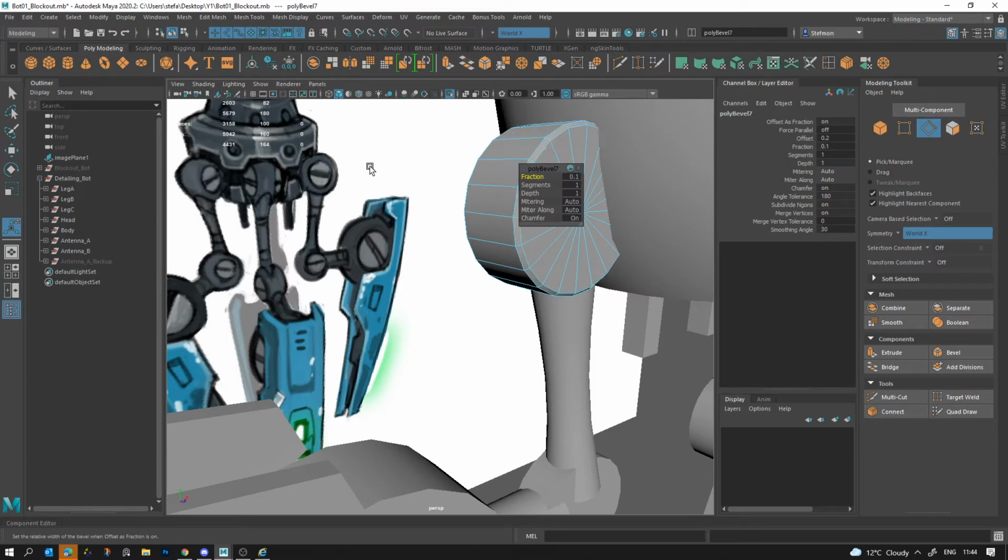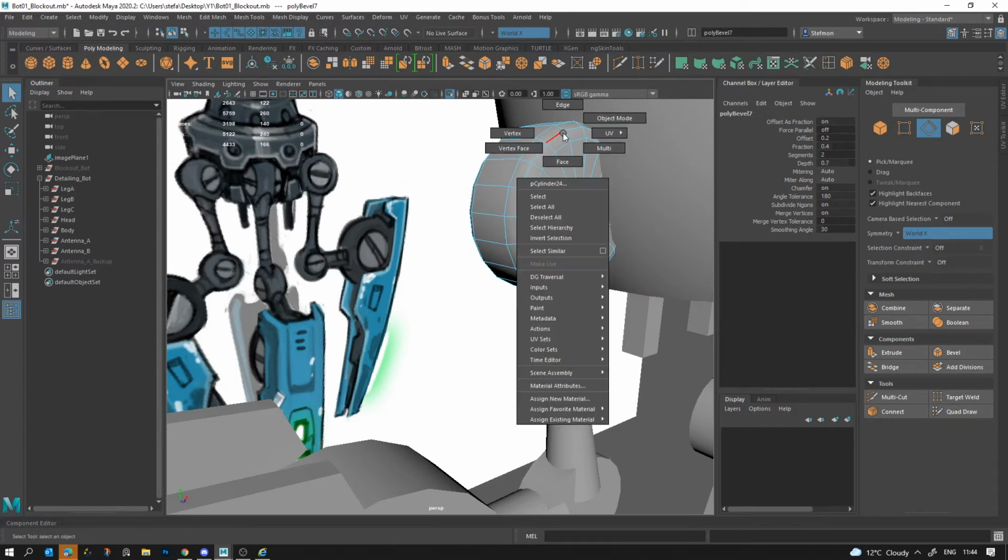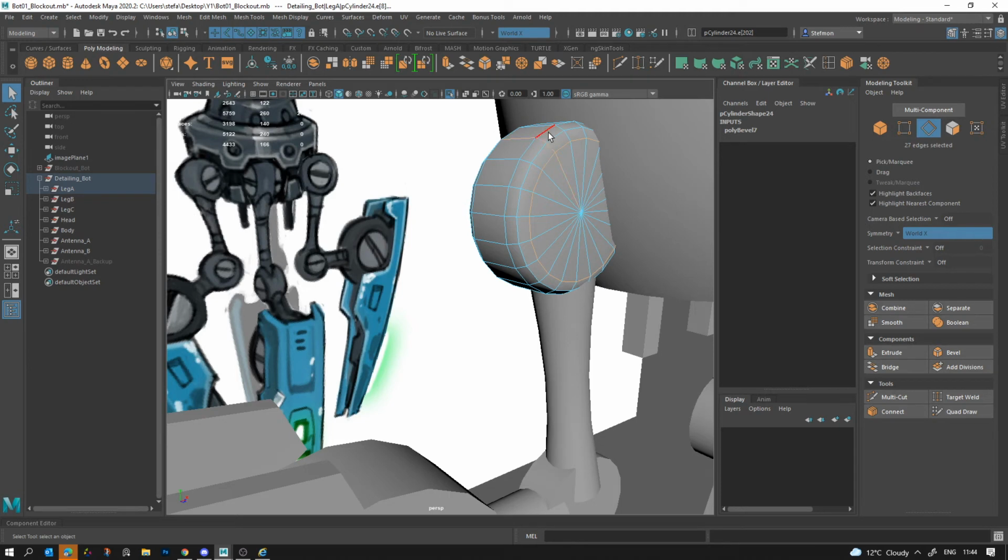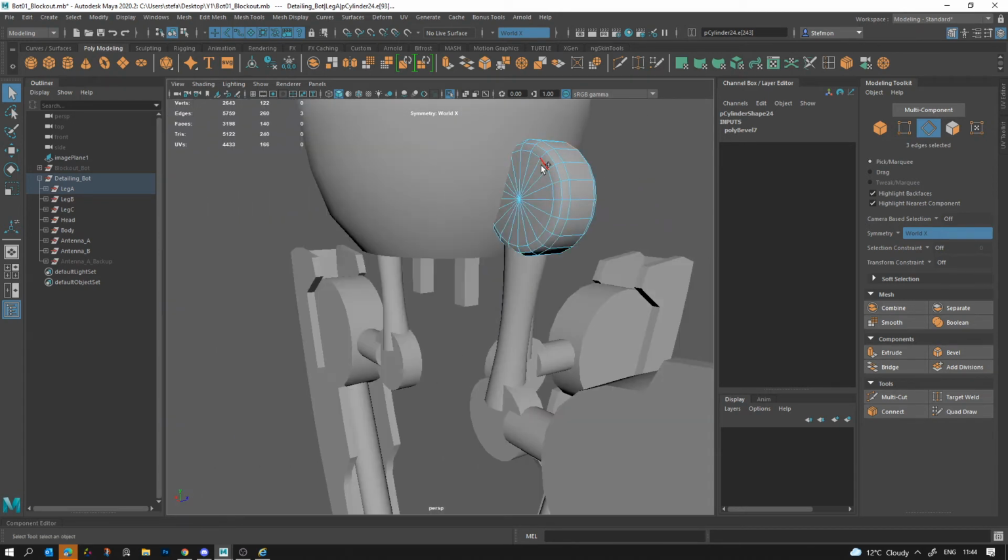So I'd put 0.1. That's too little. Let's do a little bit like this. Add a segment so that they're rounded, but reduce the depth so it's not quite so sharp. And then I can grab all of these.